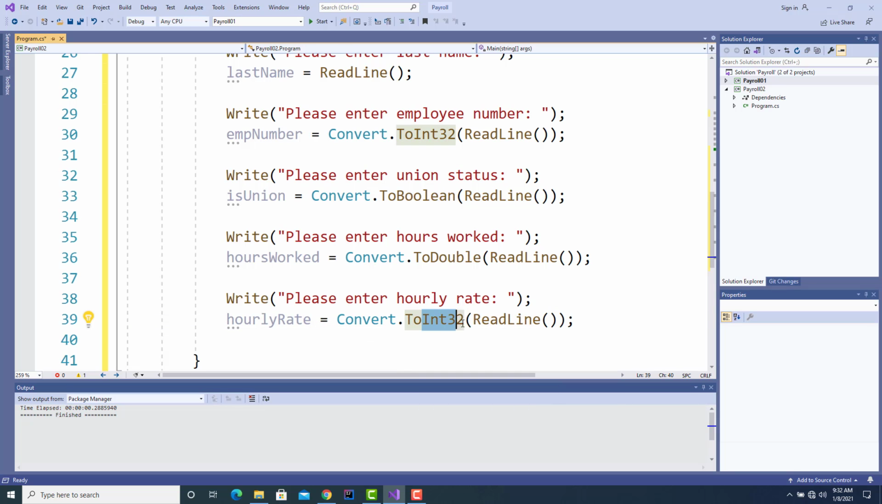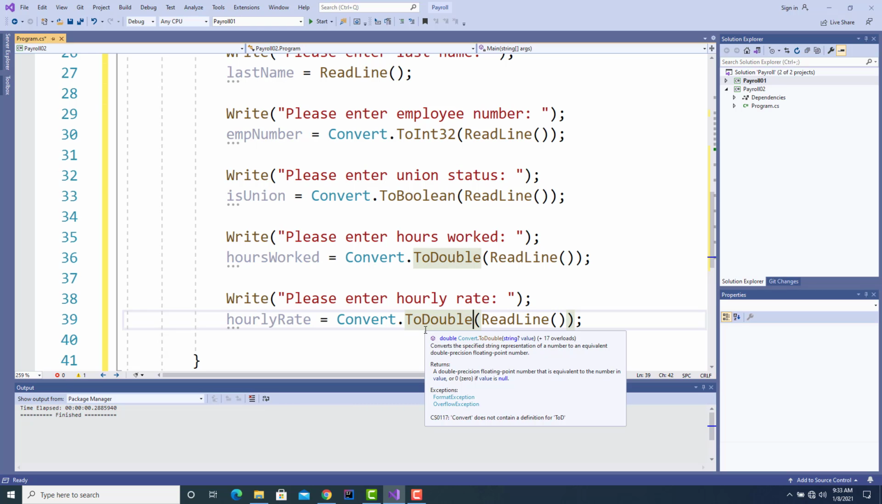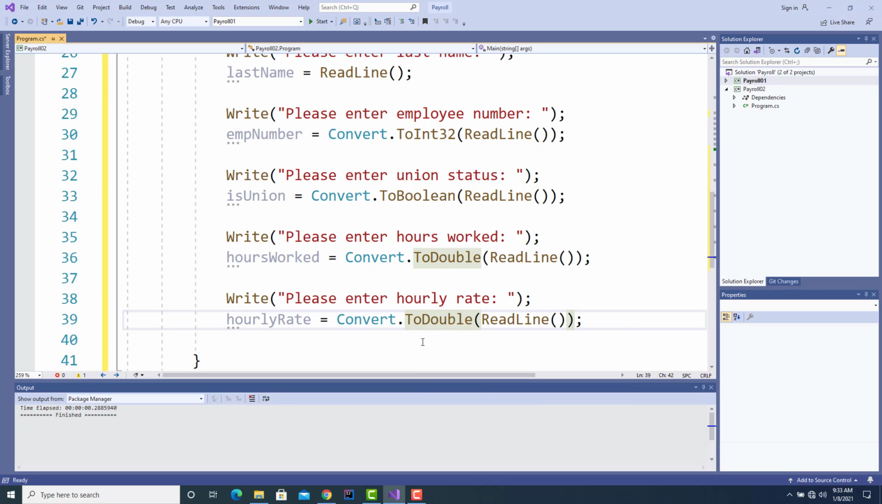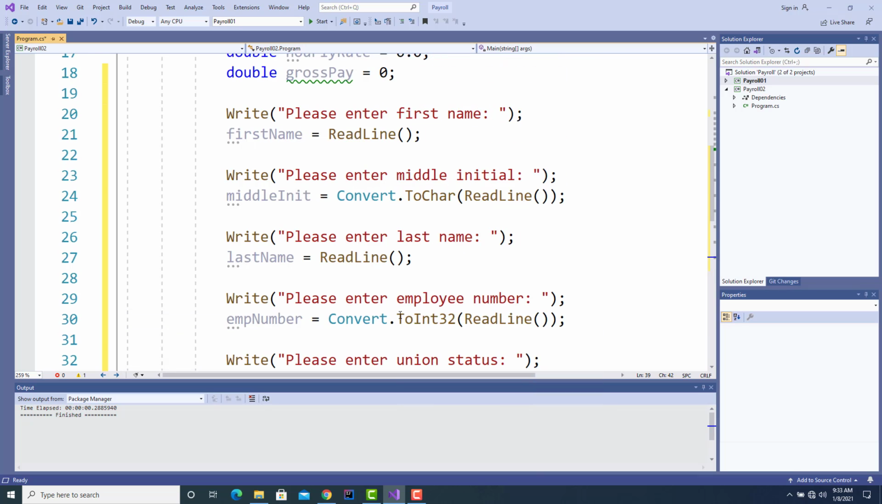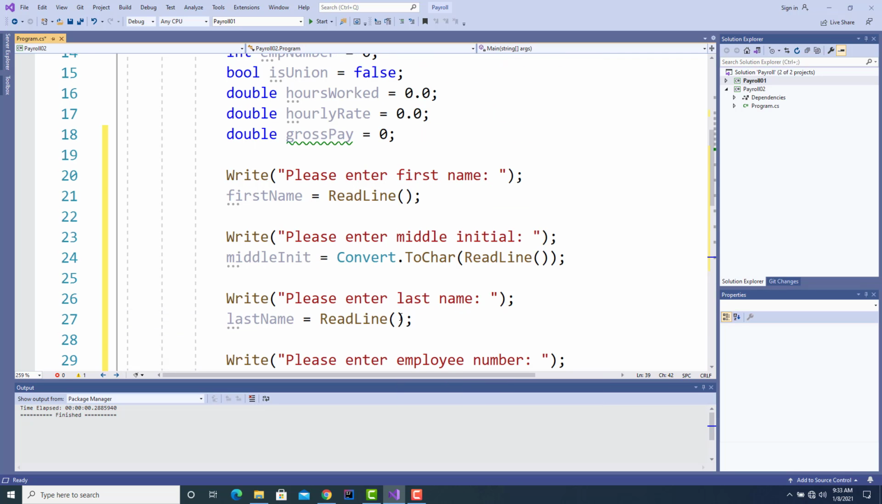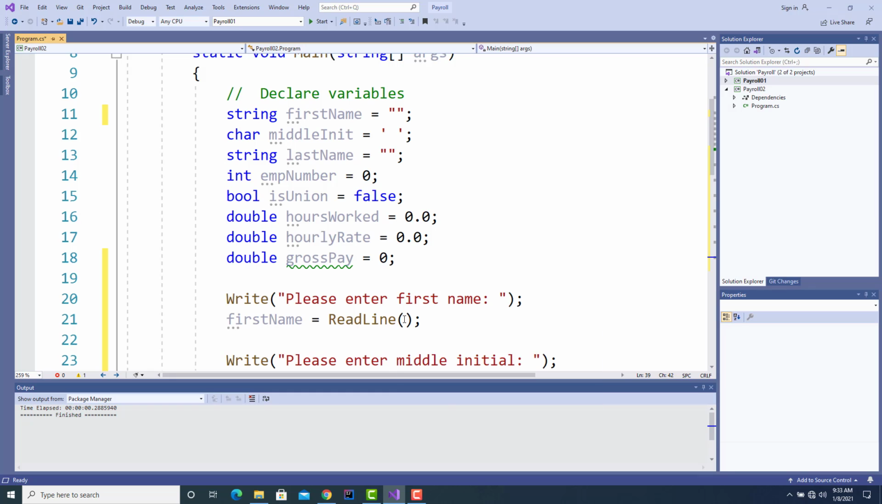And again, that'll be a two double. Now, if you look up on the screen for just a second here, the only thing that should still have the squigglies or gray or anything is gross pay, because we haven't done that one yet. Everything else now is totally fine.